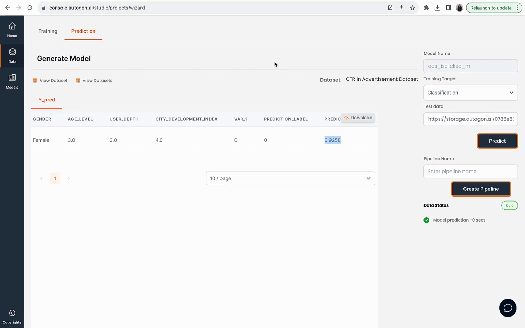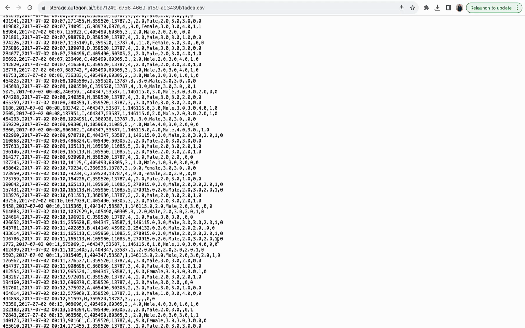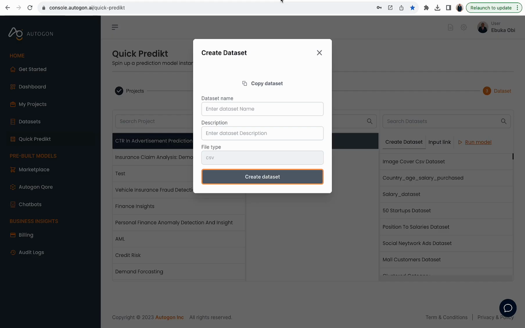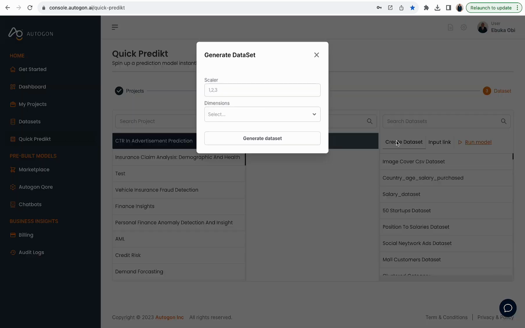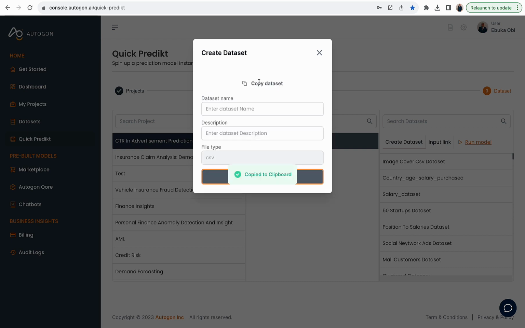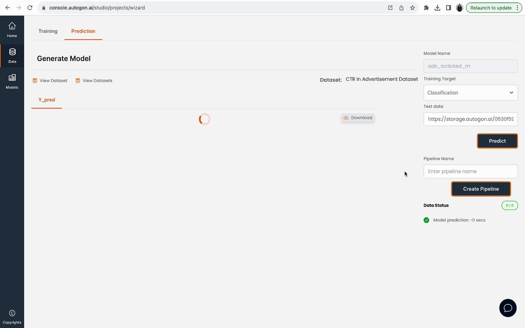So now let's look at another data set. So let's look at this. We copy this, another observation, and we come and create a test data set out of it, select one dimension, and we generate this. So we copy this, we can take this down to test data, and I will click on predict again, and let's see what our model says.